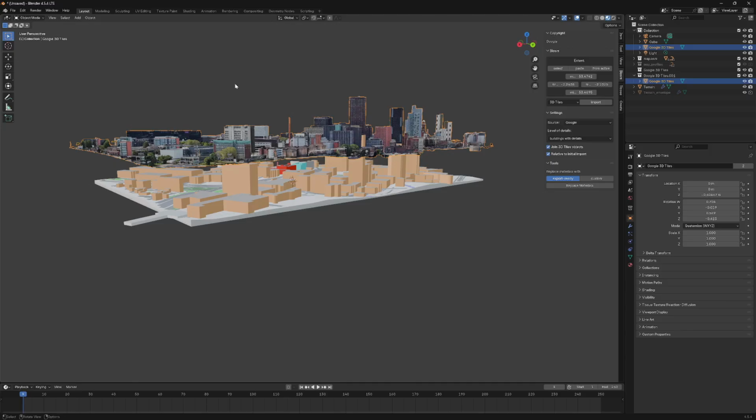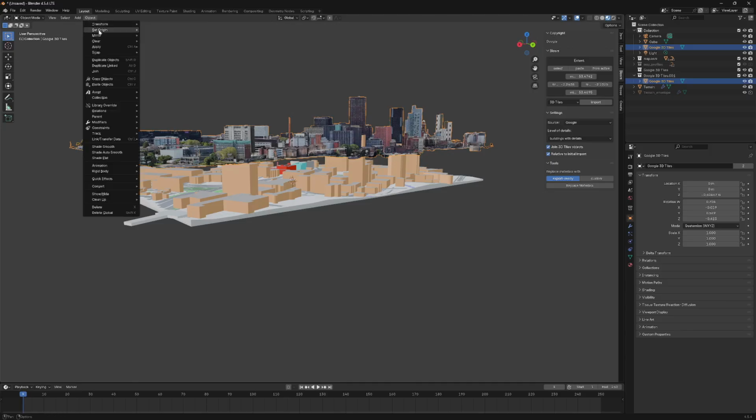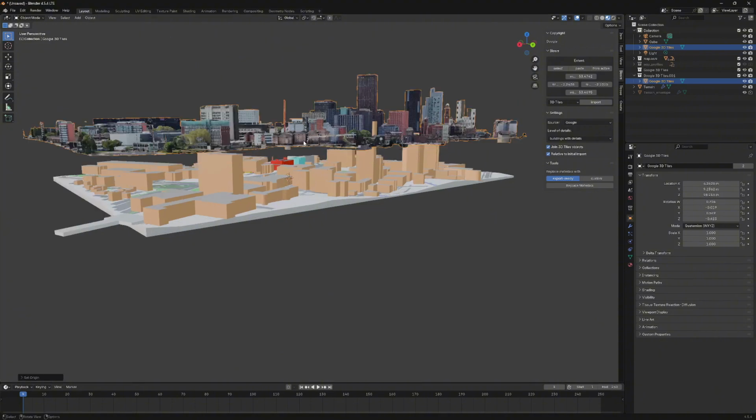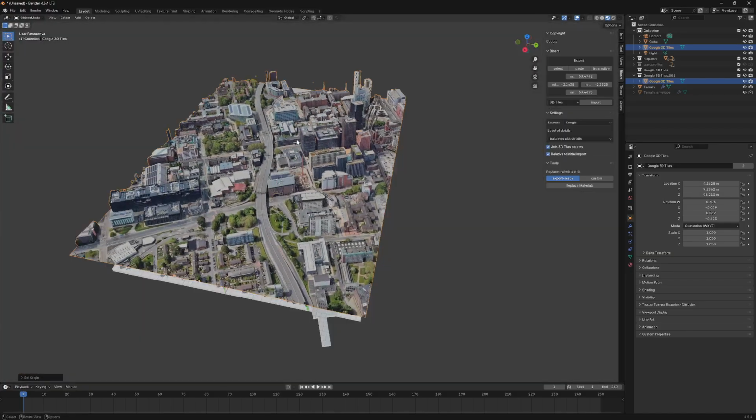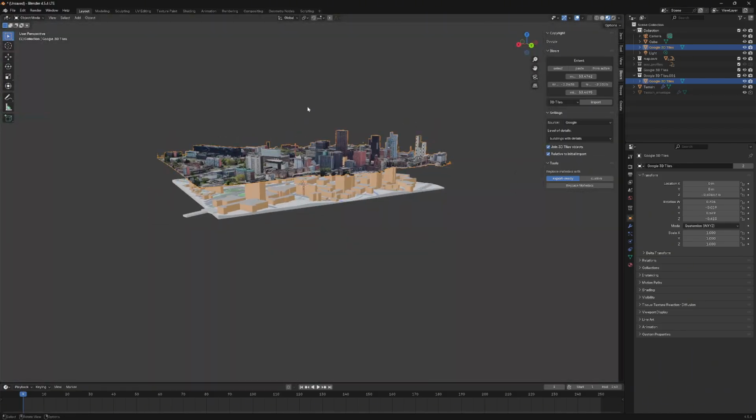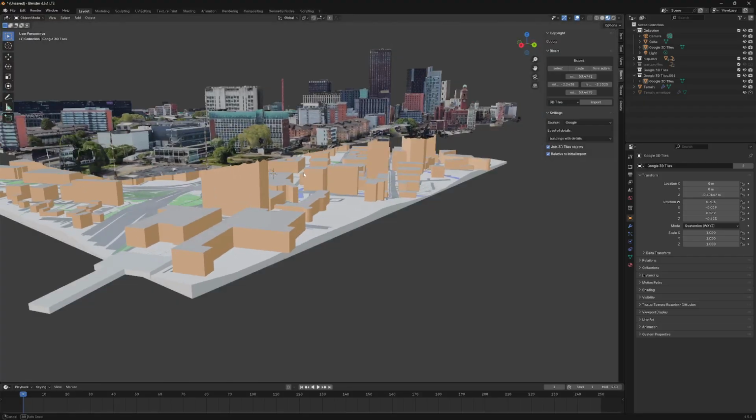And in order to do that, I can go to Object up here, I can go to Set Origin, and I can do Origin to Geometry. And what that will do is it will move the origin point to the center of the mass of the geometry. So it's just moved it to here. So that's how I can move the origin point if I want to move the origin point.